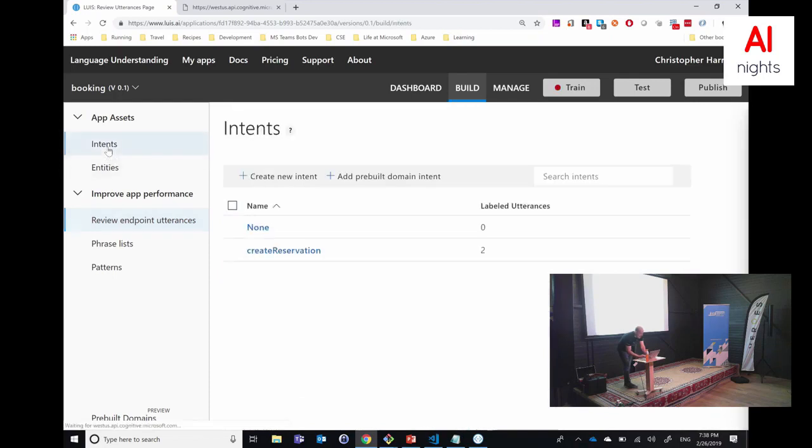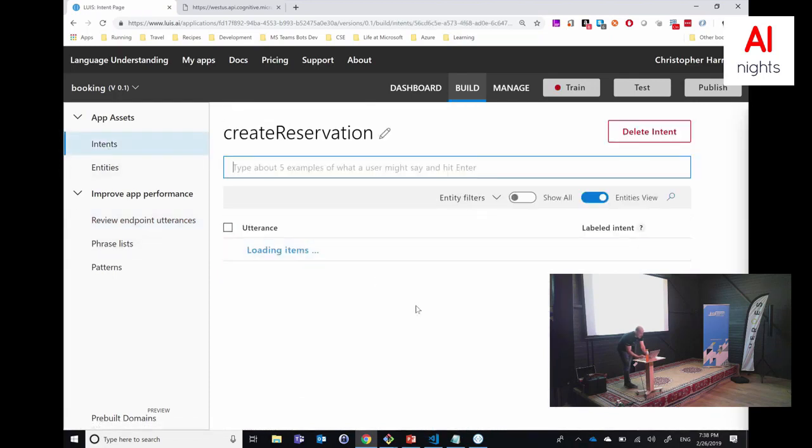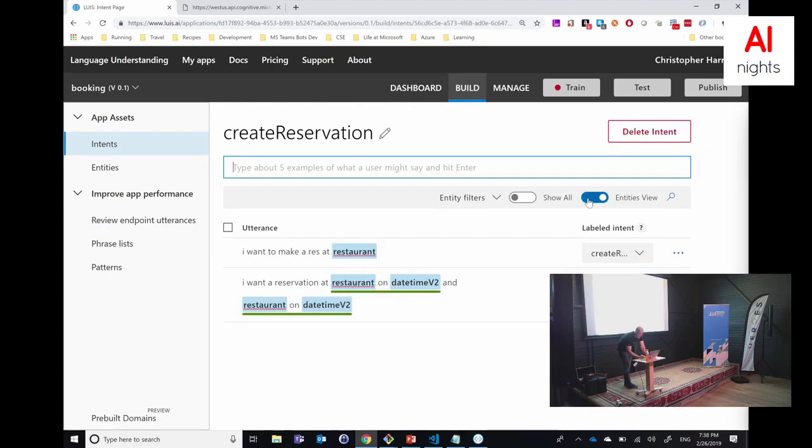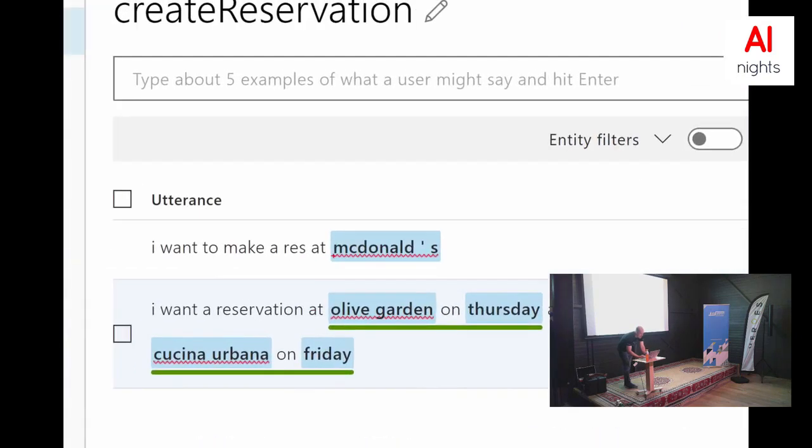And now, if I go back over here to my create reservation, and let me just go back into tokens view, now you'll notice that there's that McDonald's. So I took something that theoretically my user had typed in, and I'm now using that to train up my model.